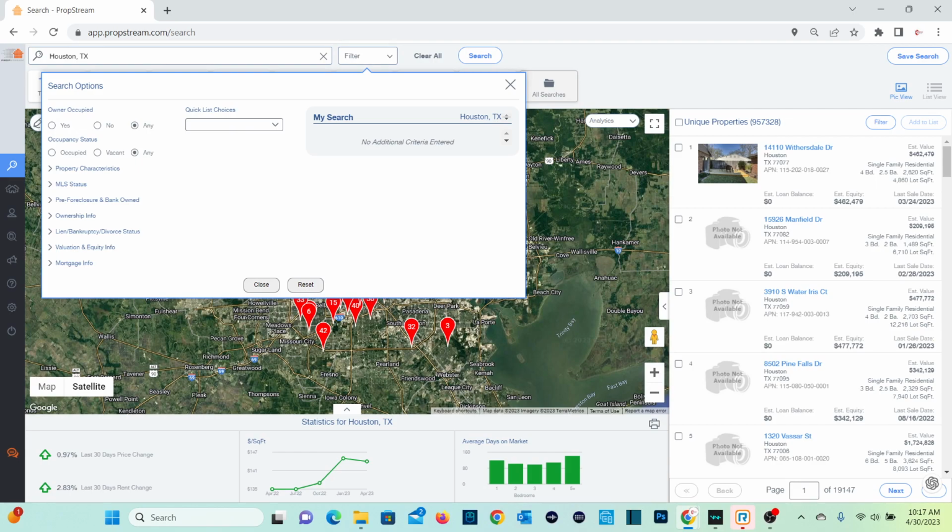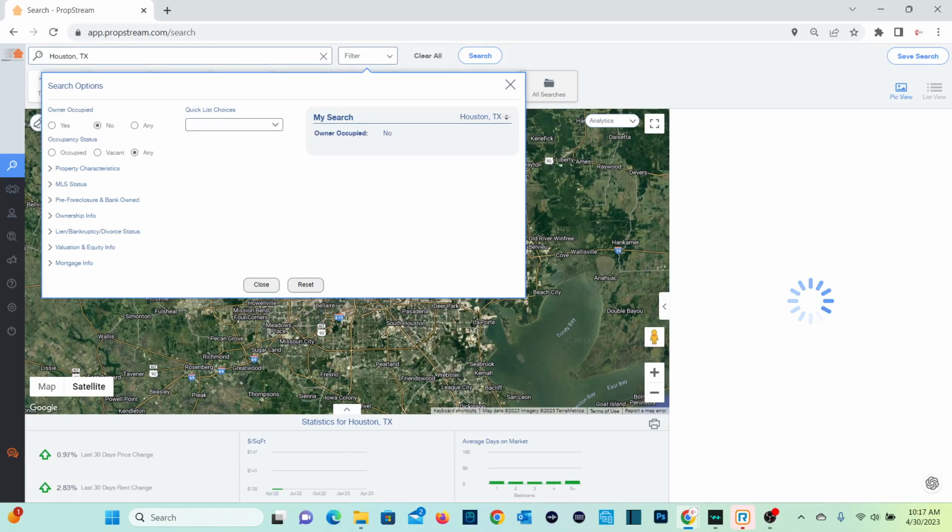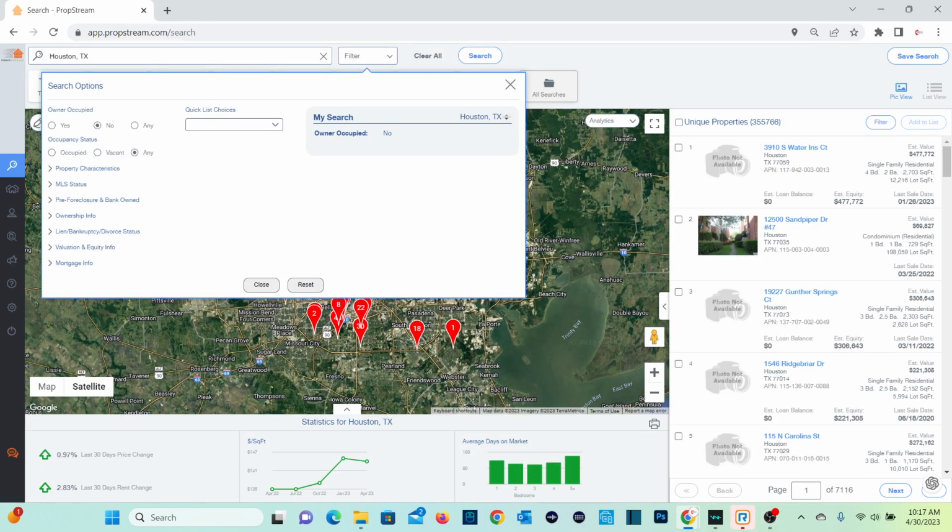These are the search options. And what you'll do is you'll go in here and create all of these different filters to get the exact information that you're actually looking for. So because it's an absentee owner, where it says owner occupied, I'll say no. And then from there, if it says occupancy status, I'll put any, because just because the owner isn't living there, it could be a tenant, it could be whatever it is. So that's why I leave that as any.